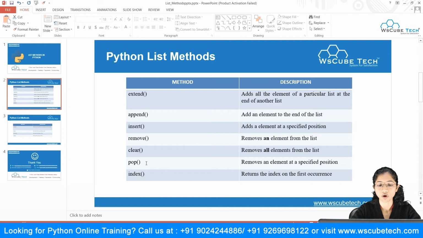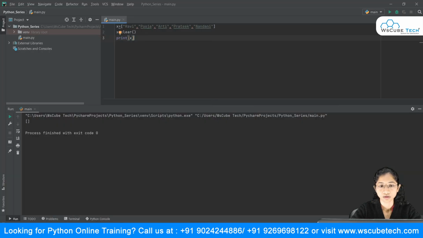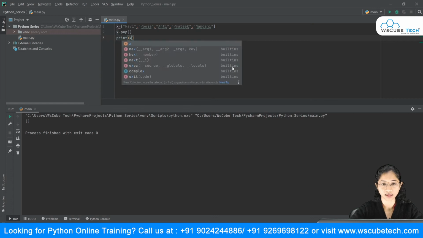Now we'll see pop and index, and then we will see the remaining. What does pop basically do? Now let's check it out. If I mention pop, it will just pop the last element. Suppose I say x dot pop, and if I'm not passing any parameter over here, by default it will just pop Nandini, which in our case is the last element. Then I will say print, and I'm just going to say x. So it is going to pop that element.